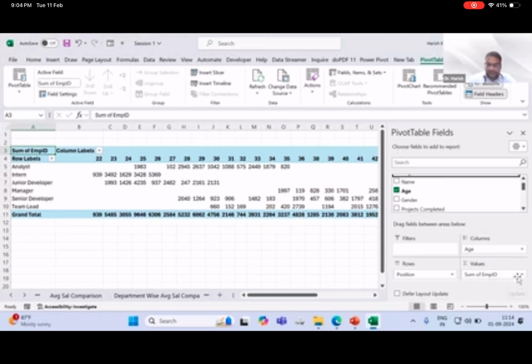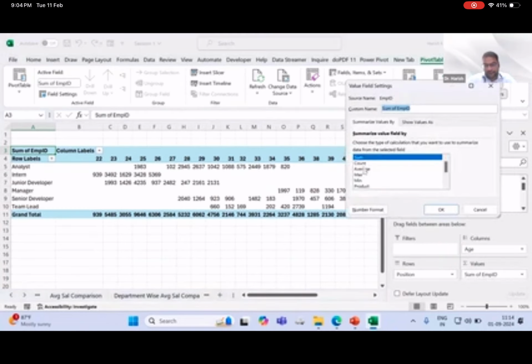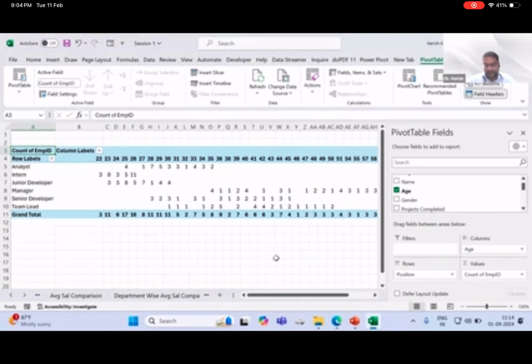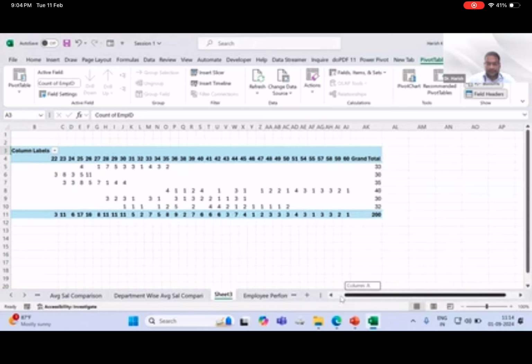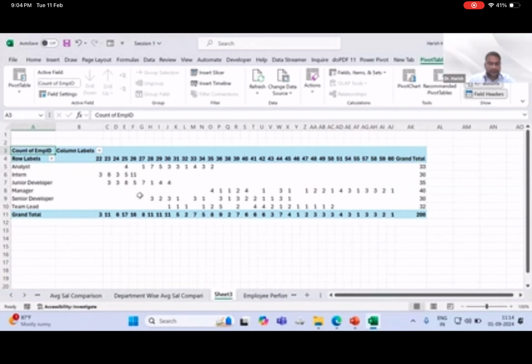What is the sum? We don't need a sum. We need a count of employees. So what should I use? Count of employees. See, now this is the complete distribution of your employees' age and positions. You can understand. See, most of the managers belong to the age from 35 to 60. Agree with my point? Most of the interns are less than 26 years, right? Most of the junior developers' age ranges from 23 to 30 years only, right?